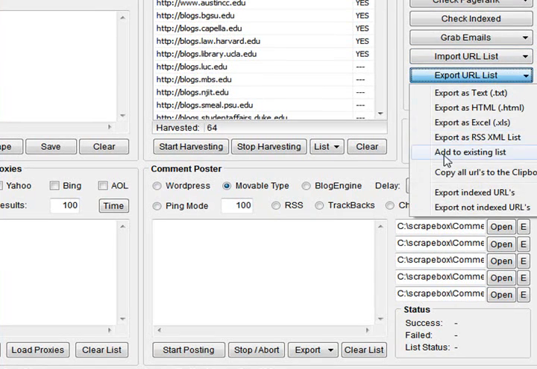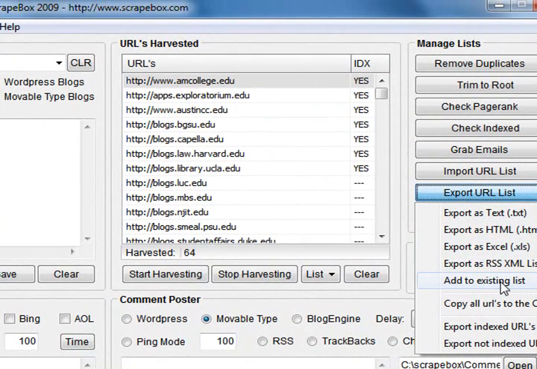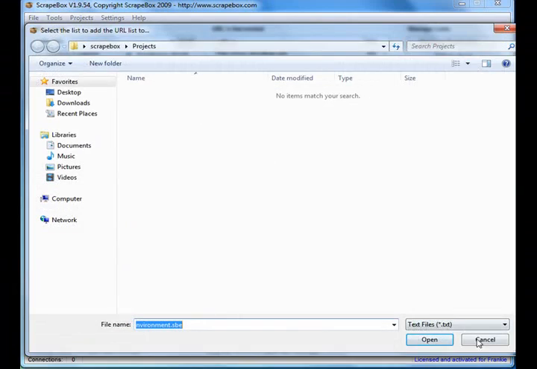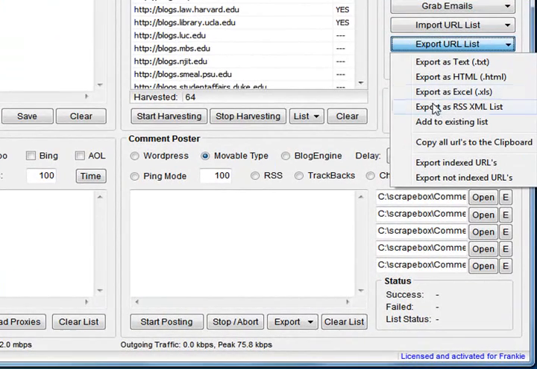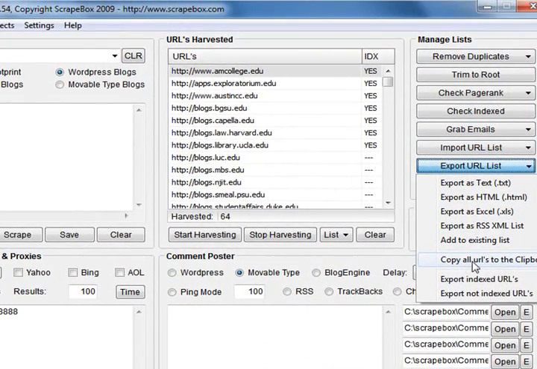What else have we got? We've got add to an existing list. So if you've got a file already on your computer and it's got a whole bunch of .edu domains on it, you can go ahead and add those, and ScrapeBox will merge your two files together. You can copy all the URLs to the clipboard to paste them into other programs.